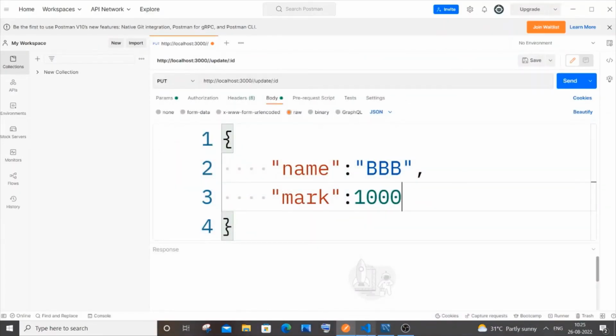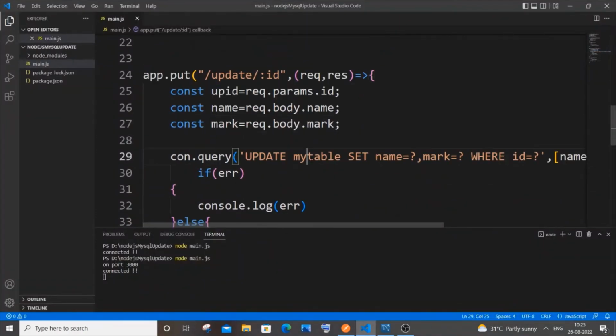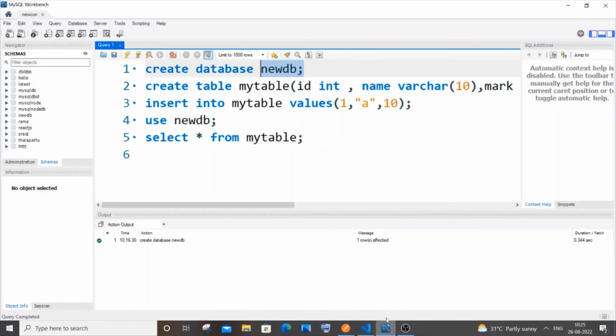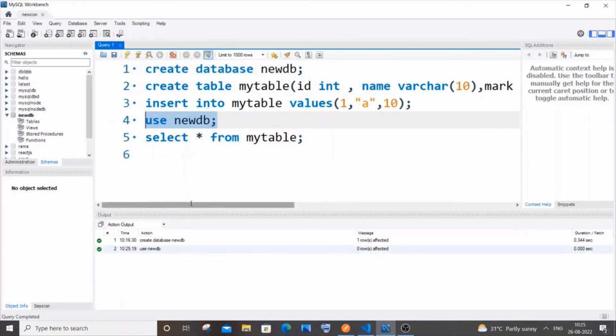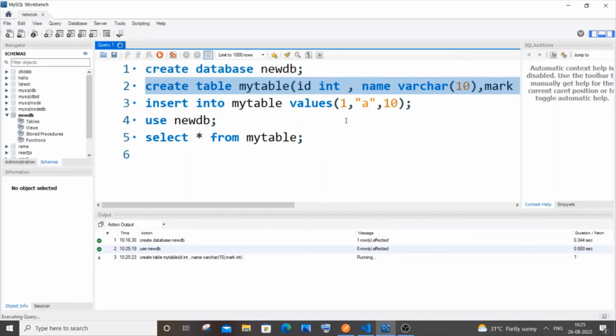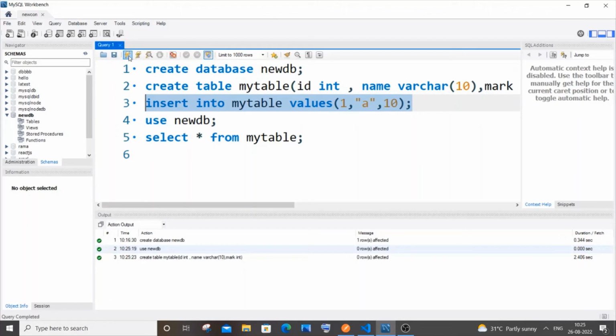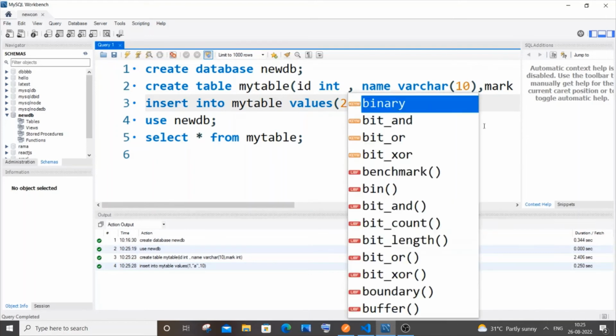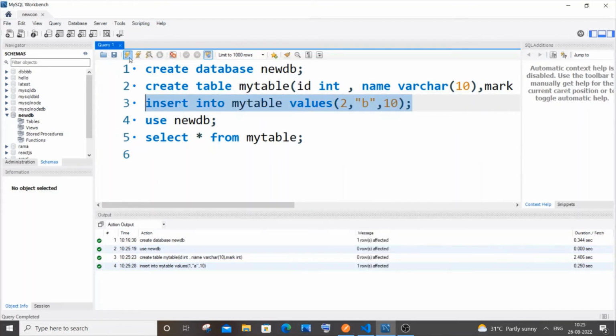So now the final thing what we need to do is, we haven't created this table yet. So let me just go to my MySQL Workbench, and let me first use this particular database, and let me just create this table. Yeah, table has been created, and insert some values. I will go with another value as well. 2B, 2B10 is fine. We just insert this as well.